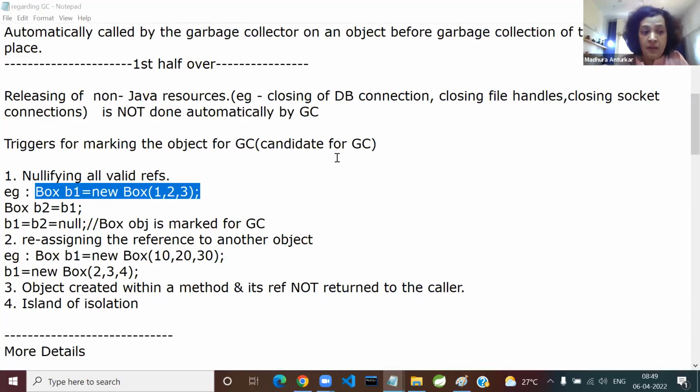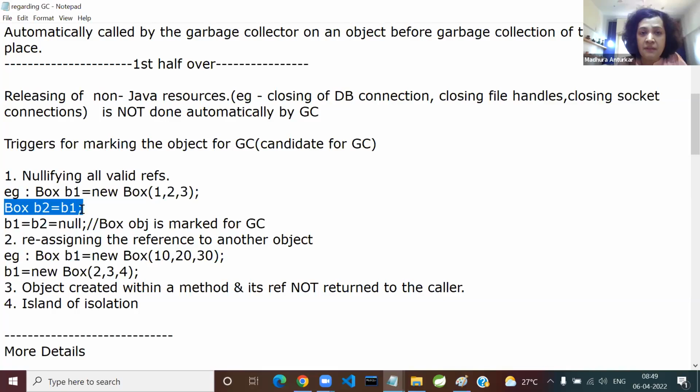So all good. Now, when I say Box B2 equal to B1, are you creating a new object or are you creating a new reference? Copy of reference. Any changes in the heap? Any changes in the method area? Zero. So what is the picture? You've got B1 and B2 both pointing to the same box instance. All good? Everyone can visualize. It's like your name tag.